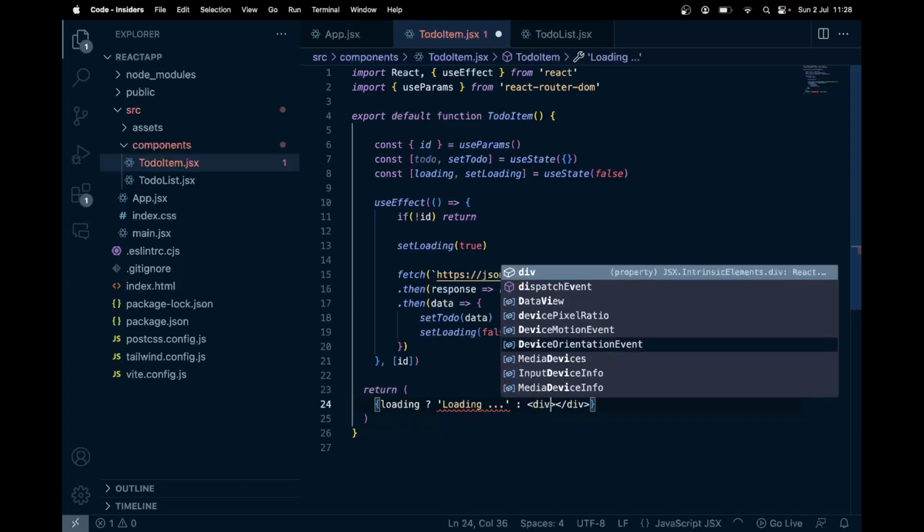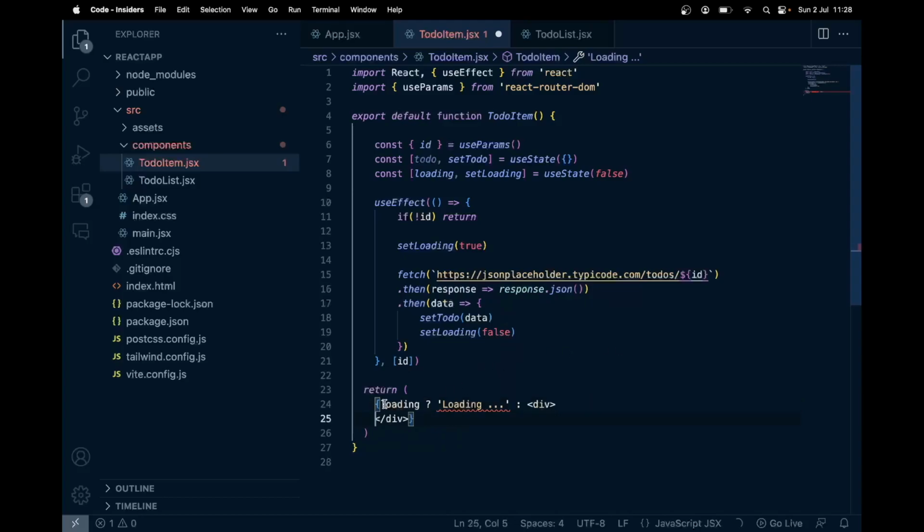So div, that's our component. Actually, these are not needed because we haven't gone into HTML yet. We are still in the JavaScript. We will need the curly brackets. So here we will have todo.title, simply whatever todo is coming.